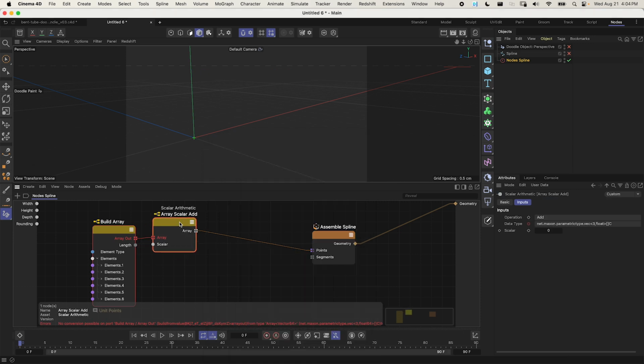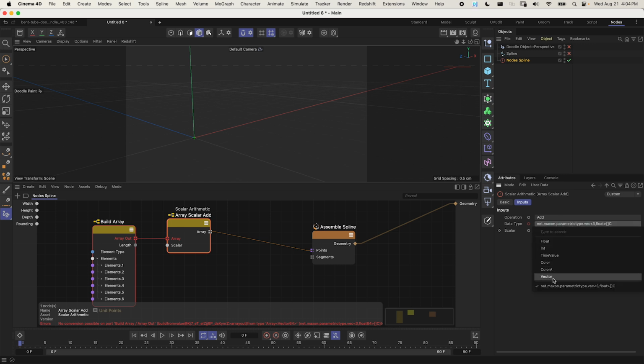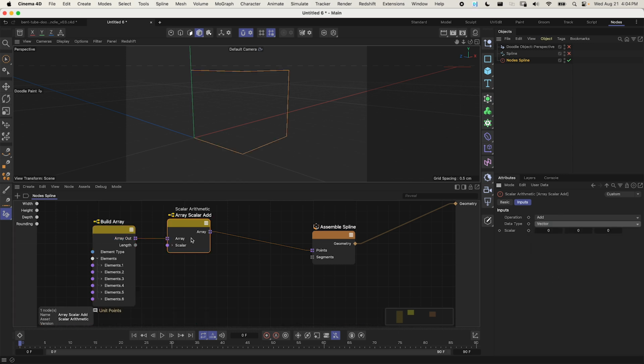I'm going to drag it onto the wire. Now we're getting an error because it's saying no conversion possible. So when I hear no conversion, that's usually about a type, and I want to change the data type here to vector so that the type here and the type here match.